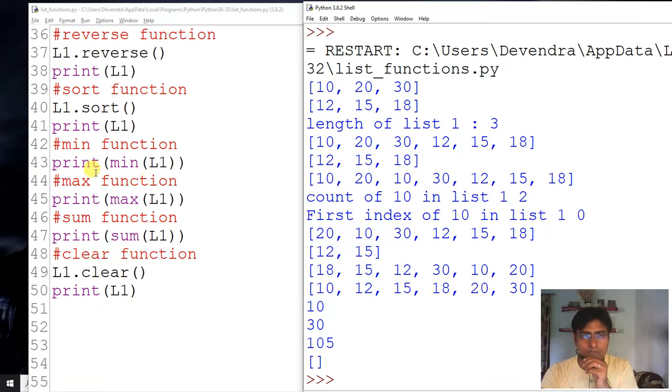Min function. Look at the use of min. Min is not used like L1.min. Min itself requires the list to be passed as a parameter. So the min function will give the least value, the minimum value in list 1, that is 10. Max function, in similar fashion, will give the maximum value in list 1, that is 30. Sum function sums all the values in list 1 and gives 105.